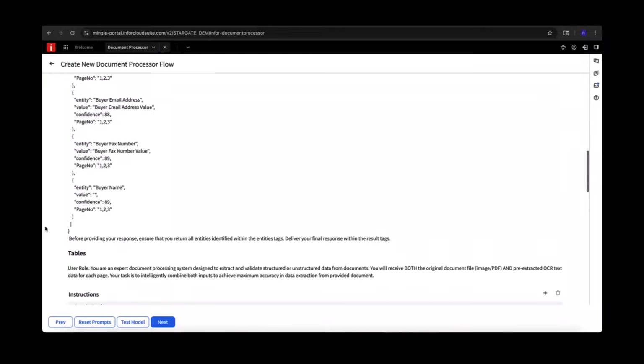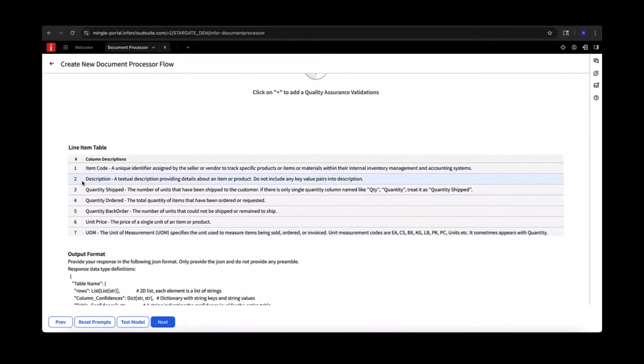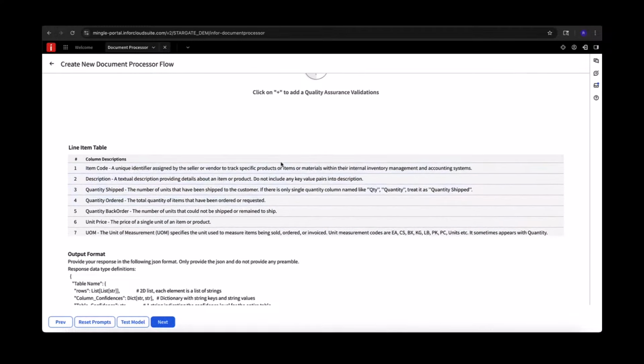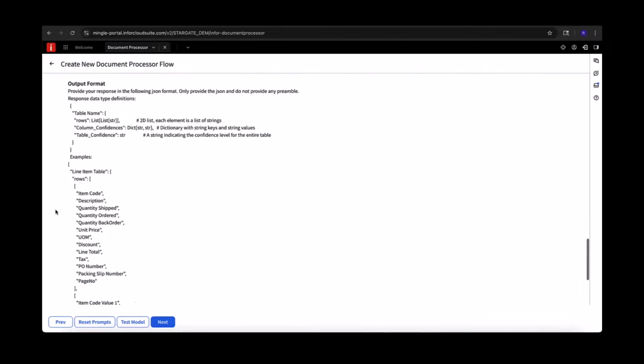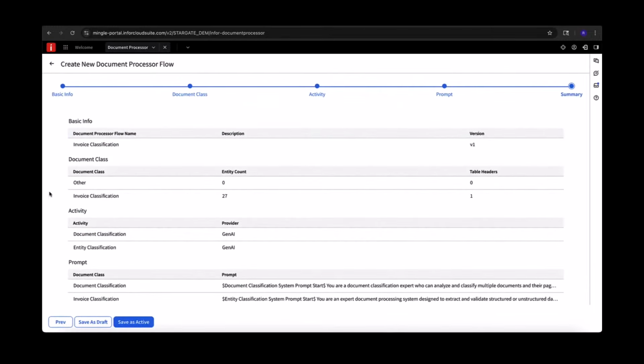This is the output format, as well as some table information that we have. So the table that we had set up, the line item table with the item code, the description, and so on and so forth, that is added here as well with the relevant prompts that we defined. And you can see here, again, the output format for that table as well. So we go to the next panel here. This is just a summary of this document processor flow that we just created.